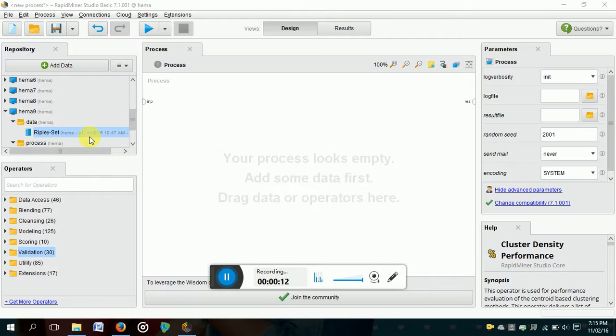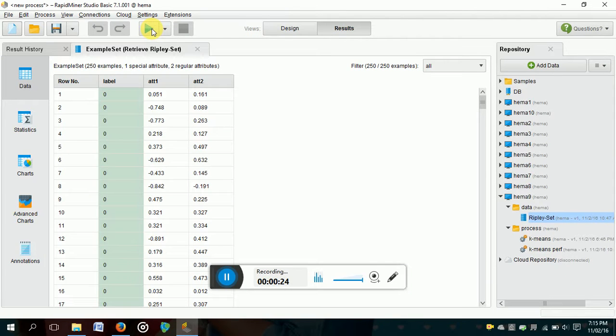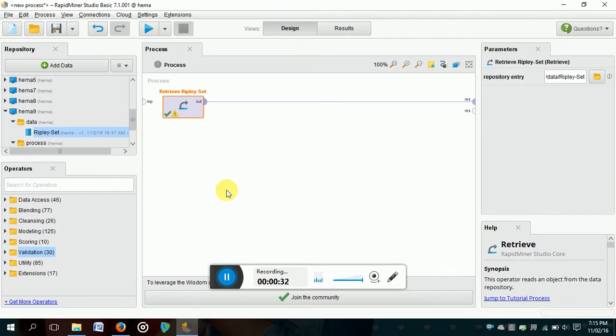So first I need a data set. I have the Ripley data set over here. I'm just dragging and dropping it and then connecting it to the result and running it. So we have row number, label, attribute 1, attribute 2 as column names.